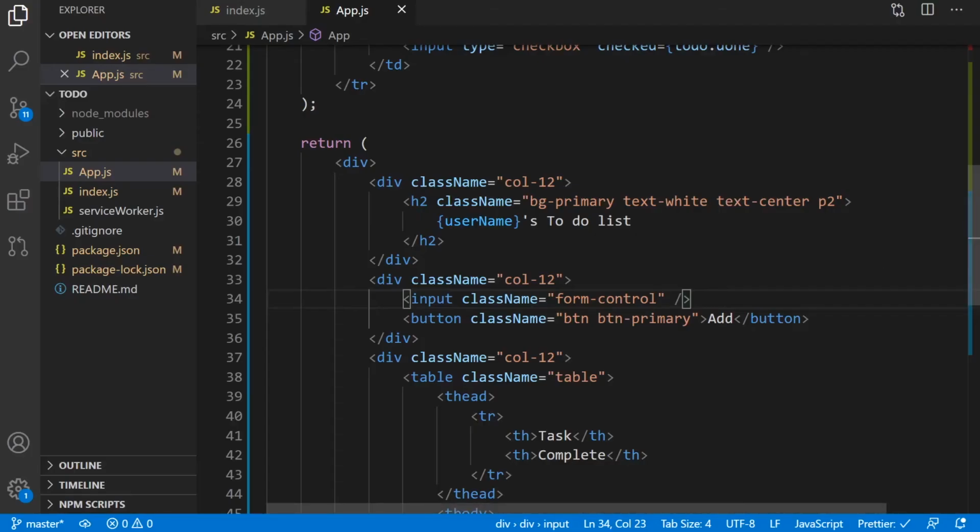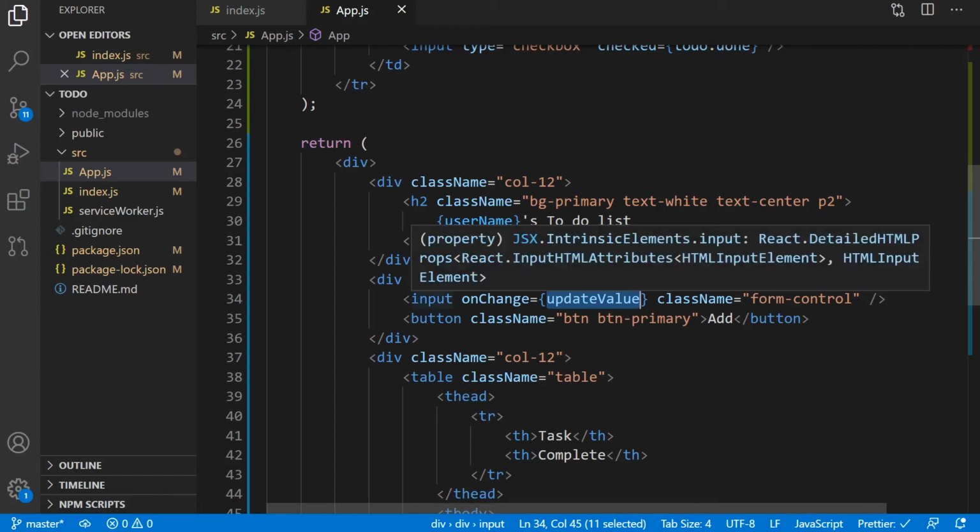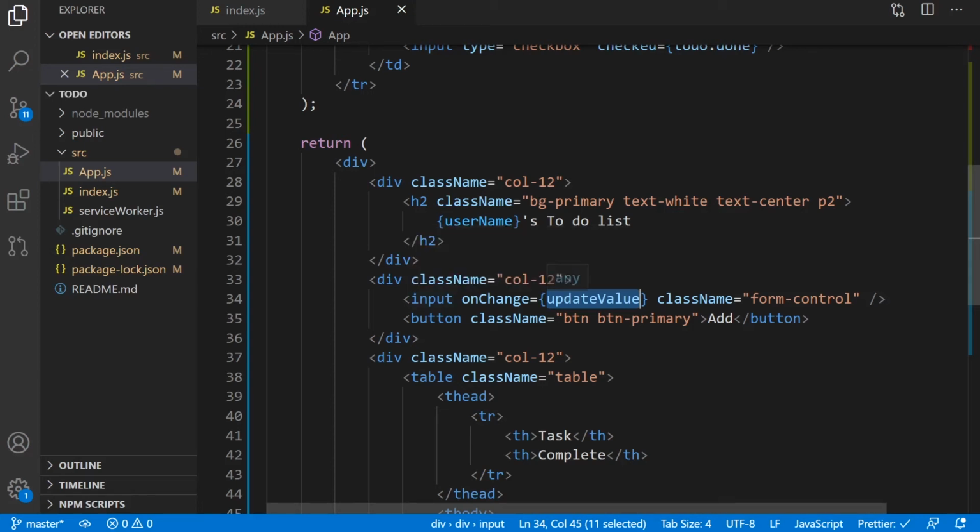So what we're going to do is in the input, just add the on change and then reference a function called update value. So every time someone types a letter into the input field, it's going to automatically save here. So what we do need to do now is just add a new function so we can achieve that.